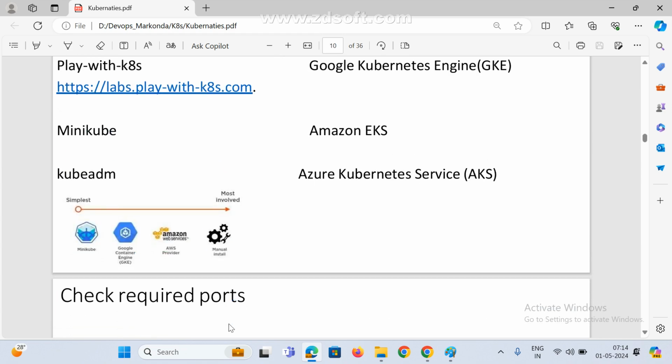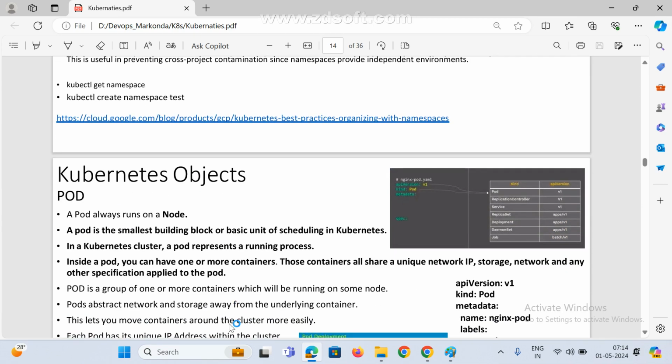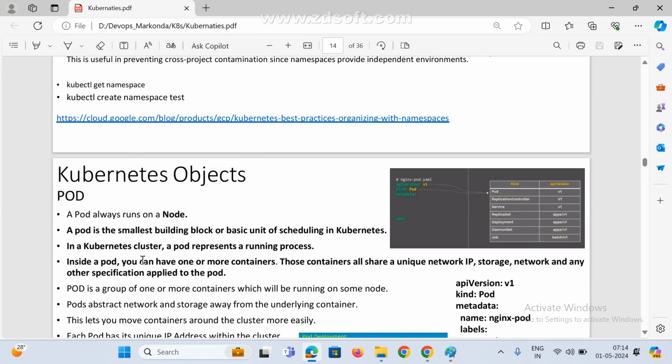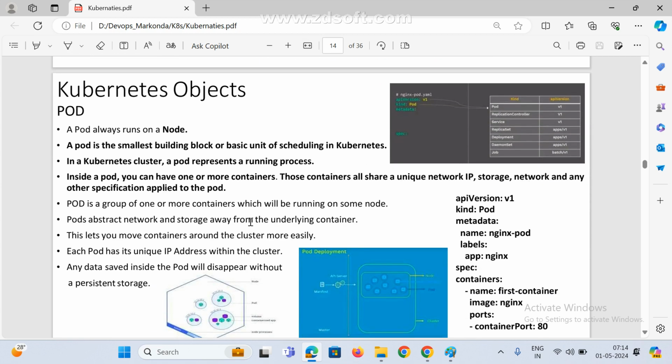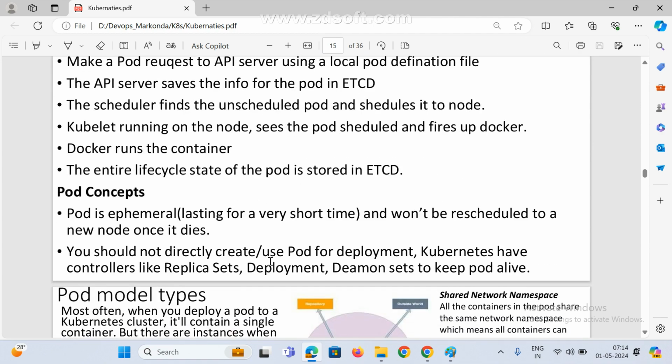And you know what is a pod? Pod is the smallest building block, or basic unit of scheduling, in Kubernetes. And all containers run inside the pod only. Each pod has a unique IP address, and a pod may contain a single container or multiple containers, whatever it may be. Okay. And already last class we discussed what the pod life cycle is and how it works.